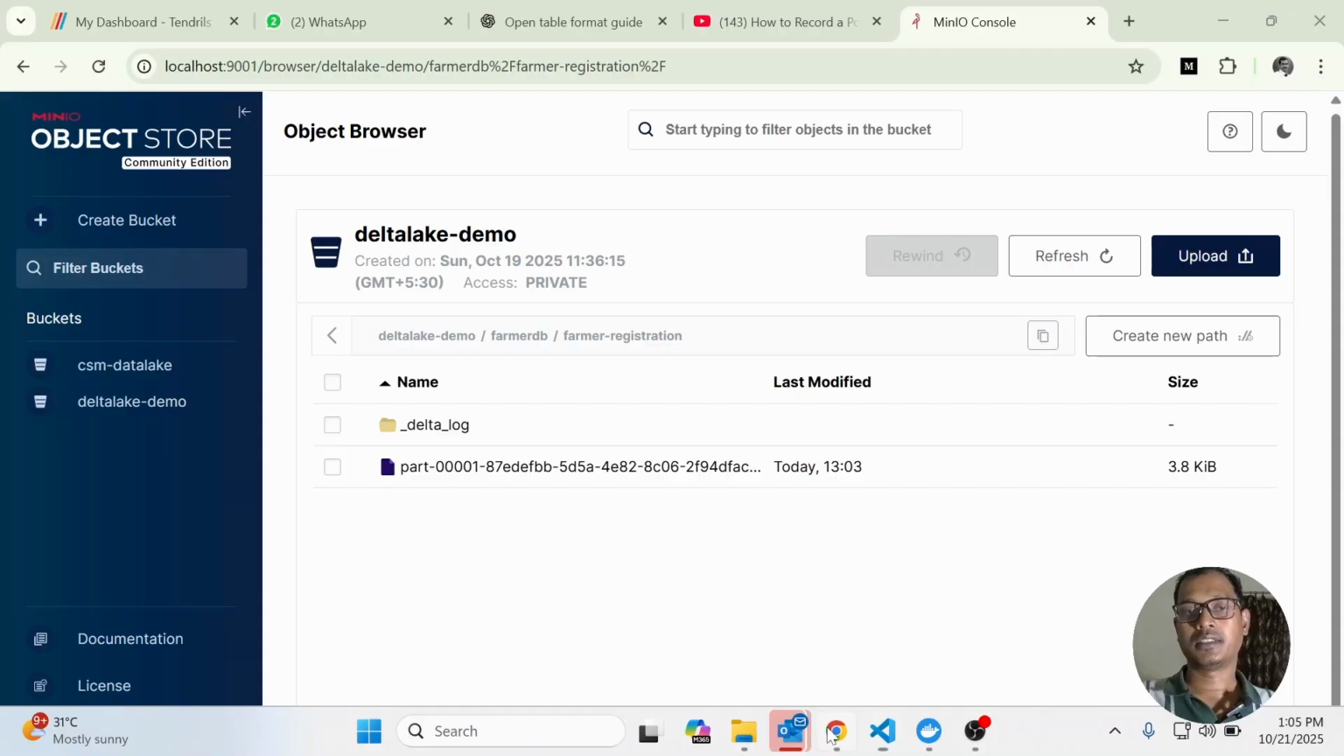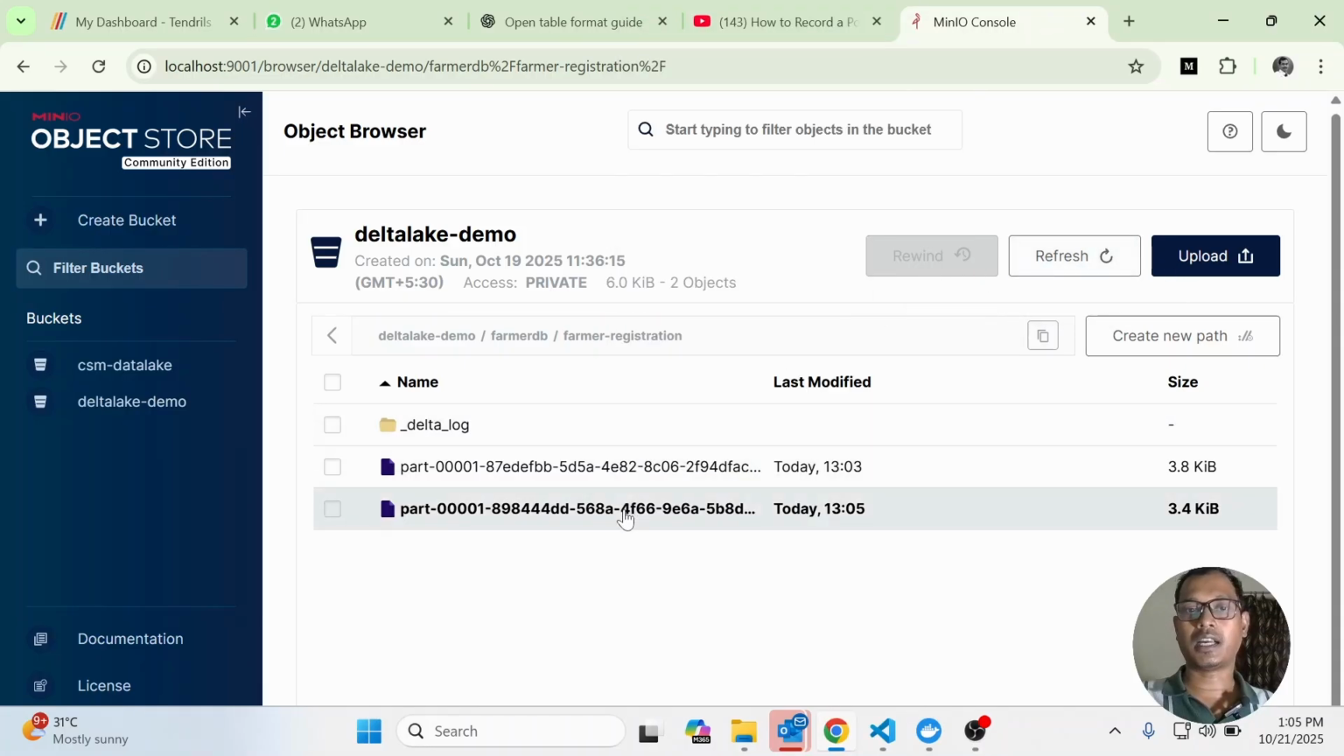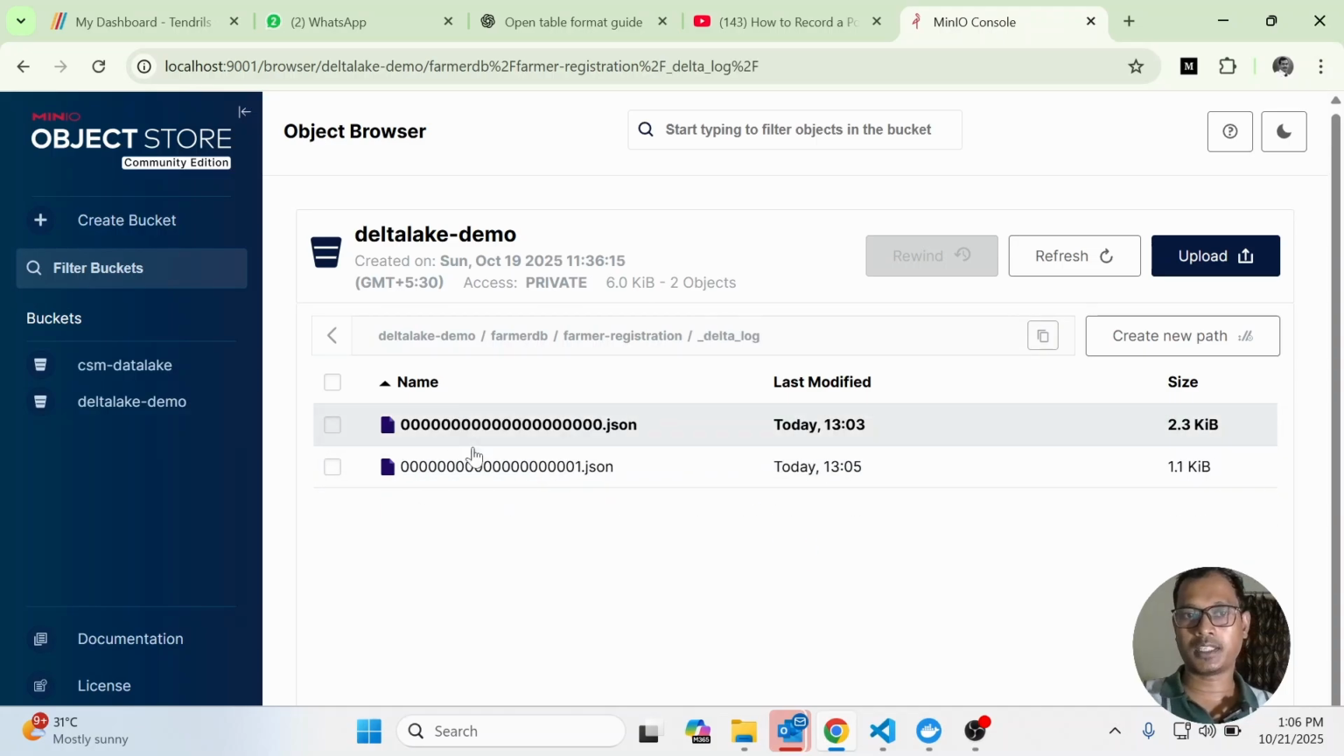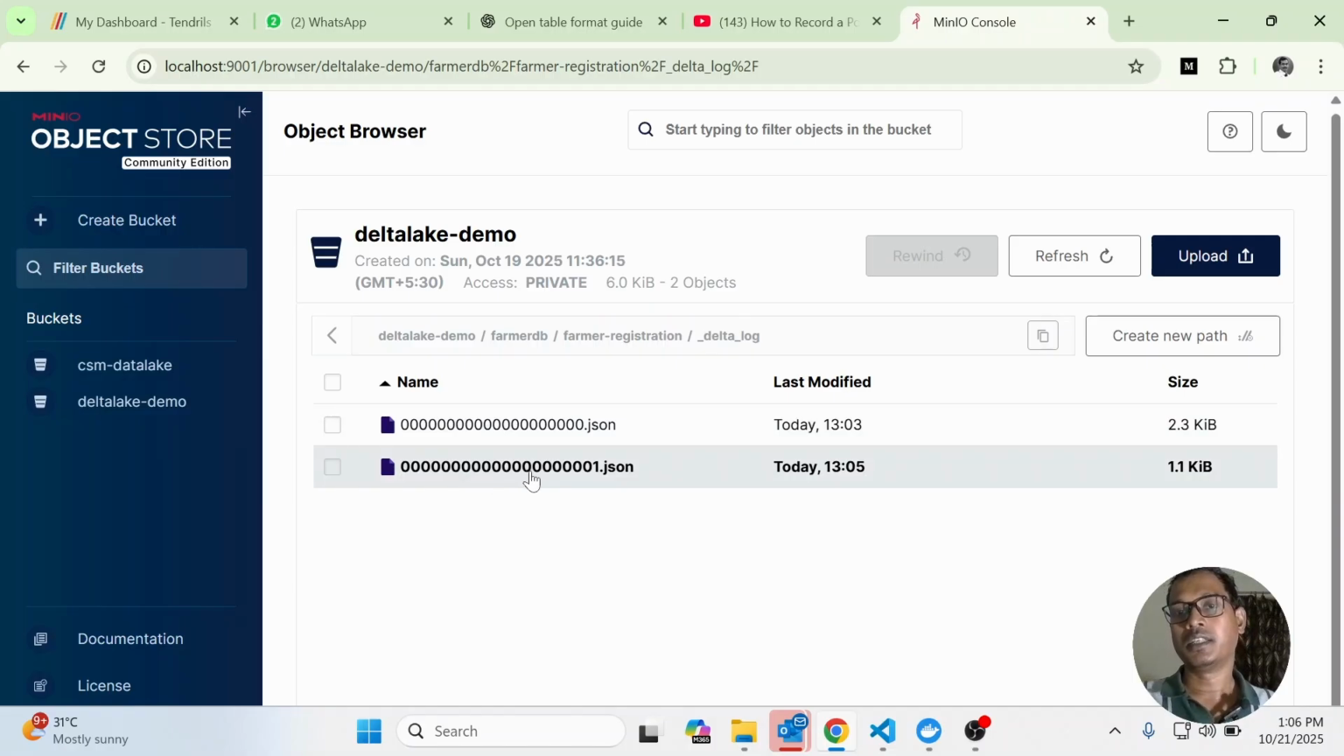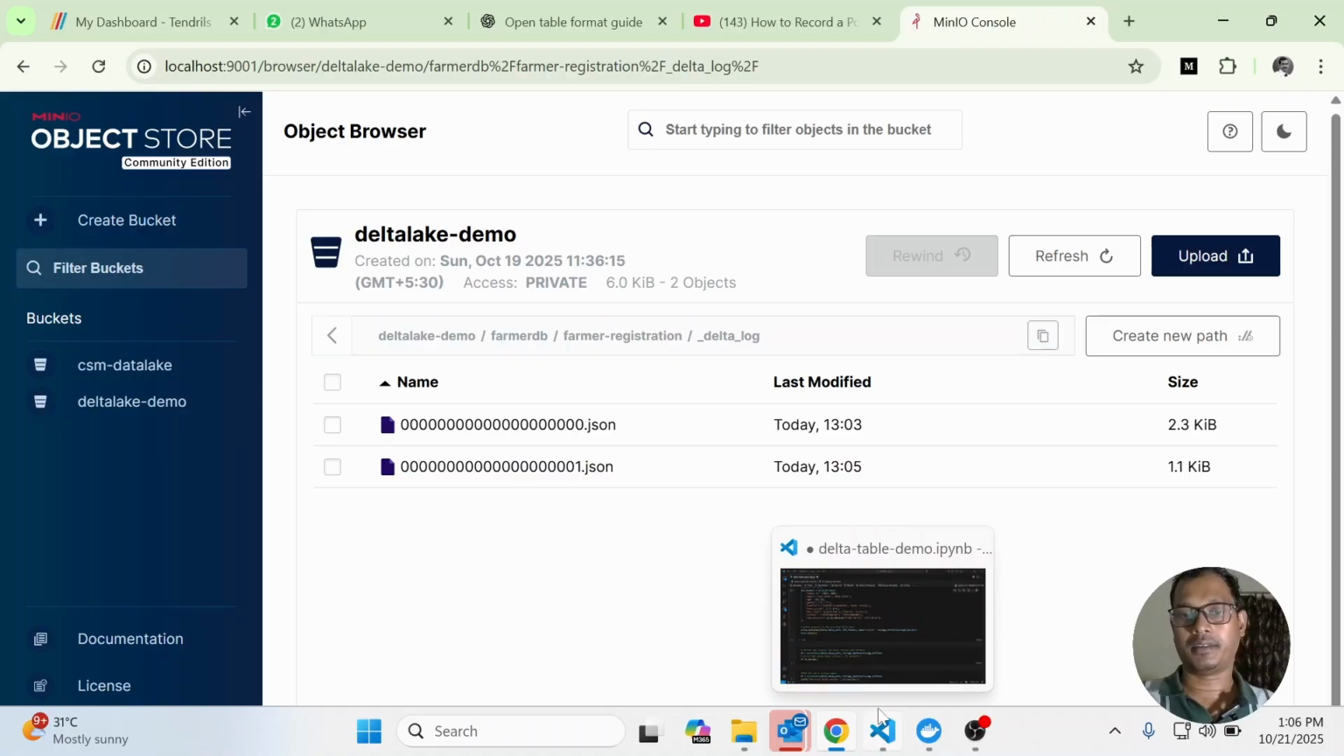Let us see. If I refresh this, you can see another Parquet file is created which contains the 2 new records, along with the 6 records, and a separate metadata file is also created. So every insert or update creates another version of your data, right? This is how a delta lake table is maintained.